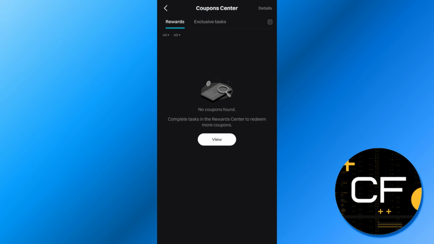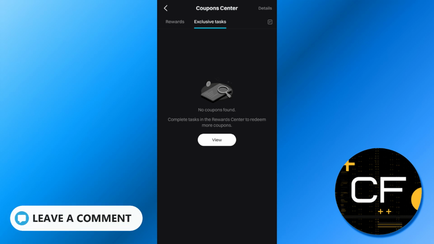Now in order to activate them, you just have to select the coupon code that you want to activate. Once you tap on that, you will be able to see the use option. So tap on the use option and complete the task, with the help of which you can easily use that coupon code. If you want to view some exclusive tasks, you can even tap on the exclusive tasks option, and here you can get further coupon codes.